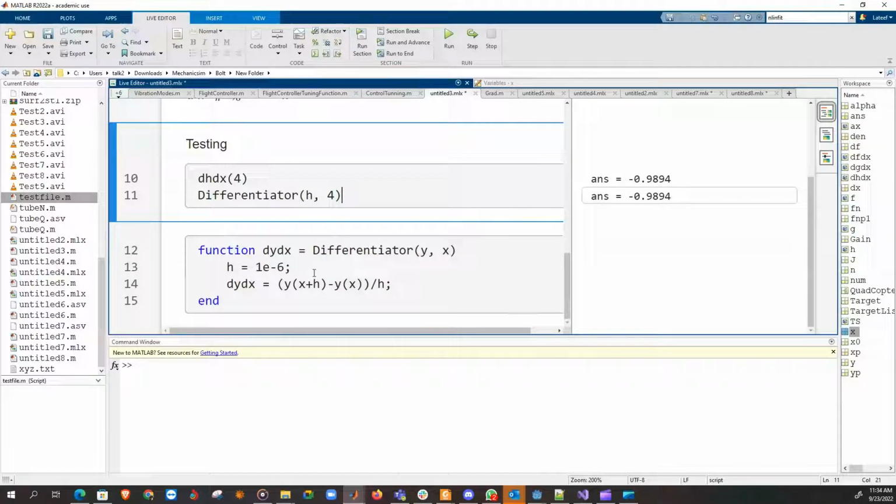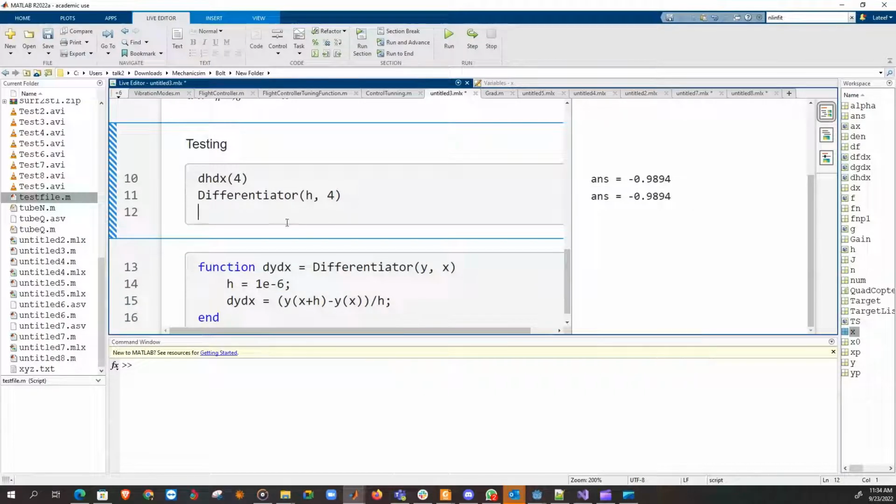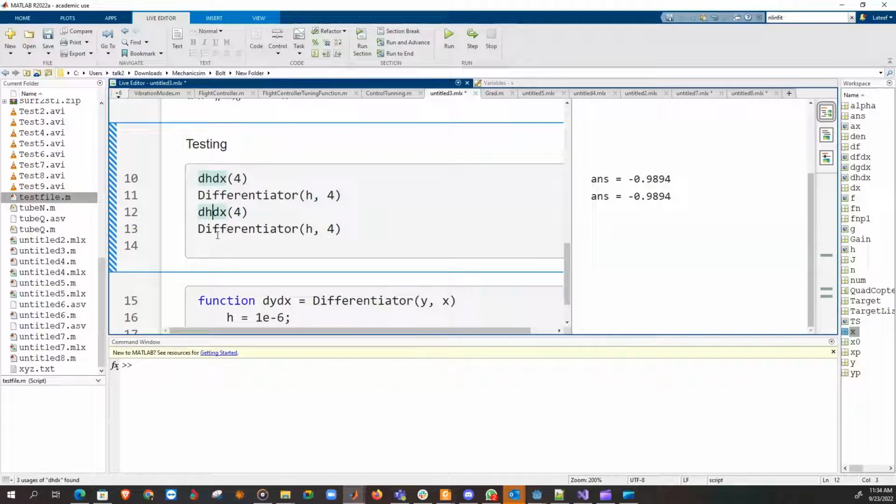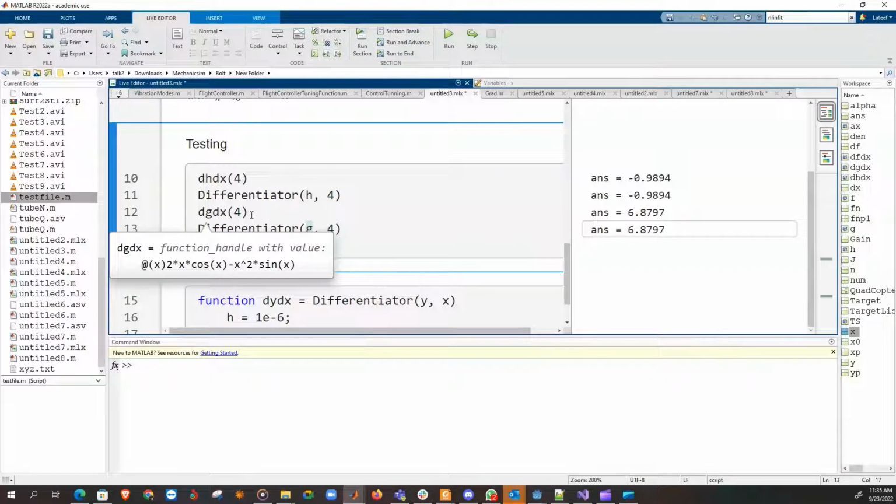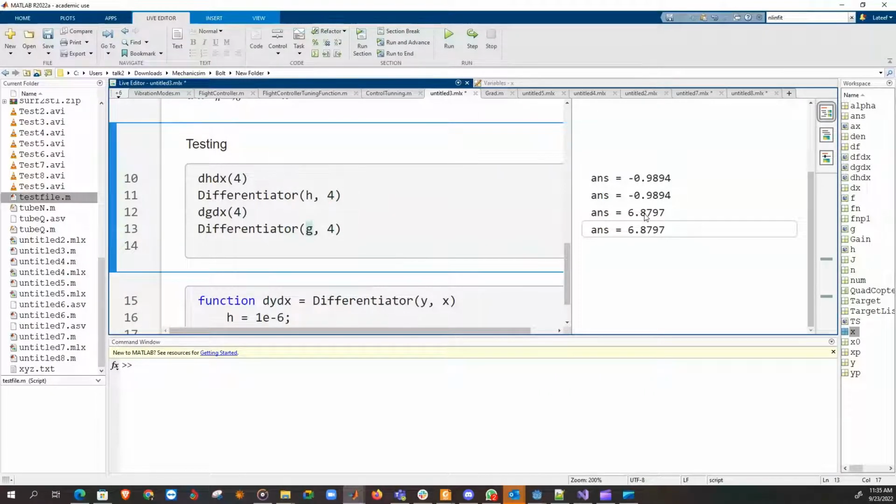Okay, if you are wondering, oh, how? I learned a lot of things to understand how to do differentiation. How can just this small one line be doing everything? Well, let me blow your mind. Let us try to differentiate the other ones. So I'm going to do dg dx at 4, and then numerical g dx at 4. So let us run the section and see. Aha! Exactly the same thing. Here the dg dx at 4 is 6.8797, and the same thing for the numerical value.